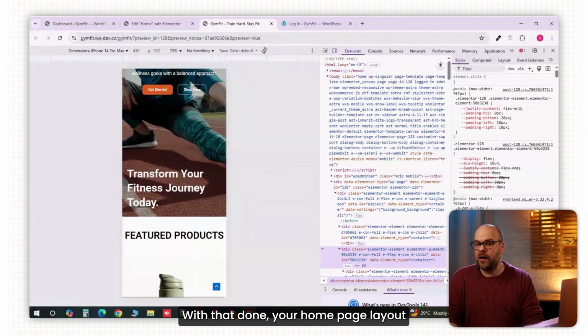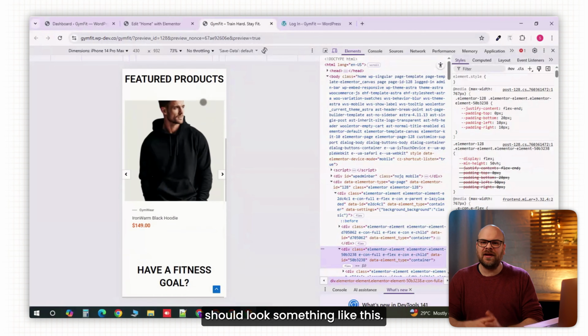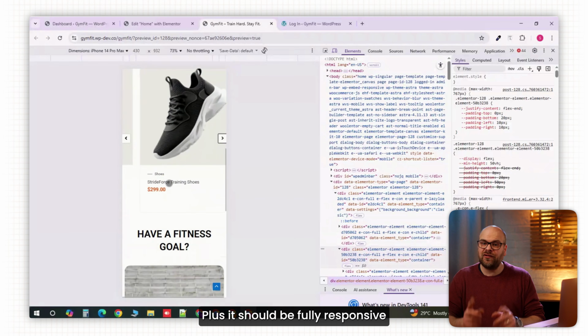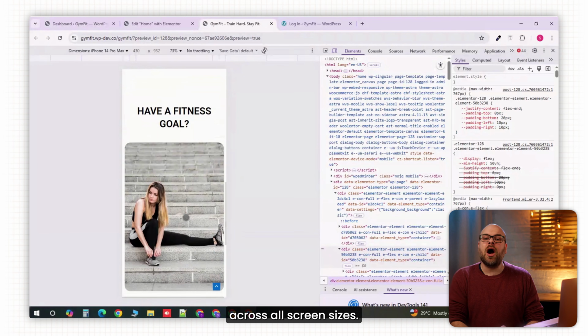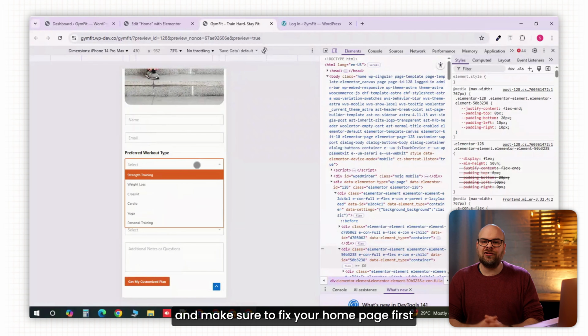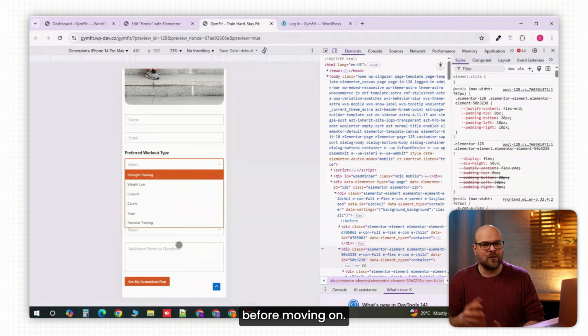With that done, your homepage layout should look something like this, with the hero banner, featured products and contact section. Plus, it should be fully responsive across all screen sizes. If not, then pause the video and make sure to fix your homepage first before moving on.